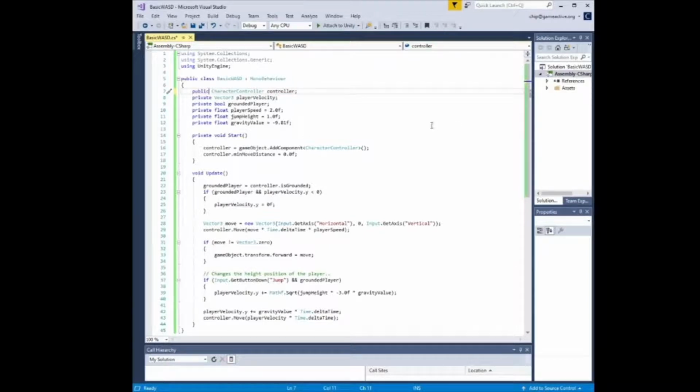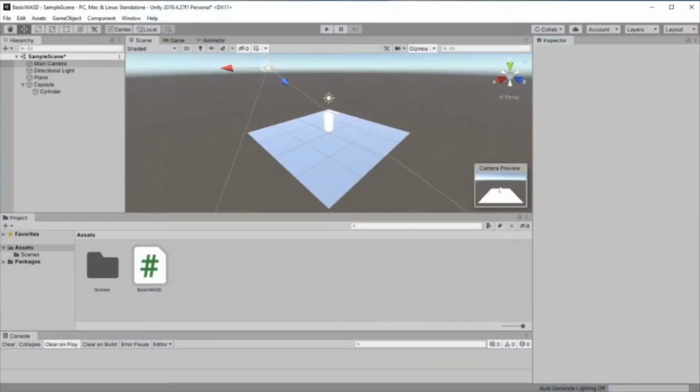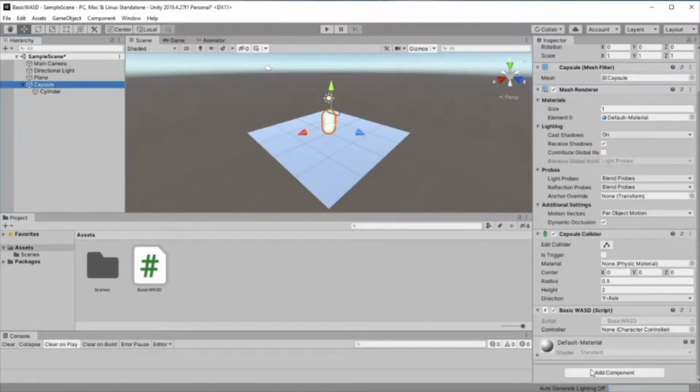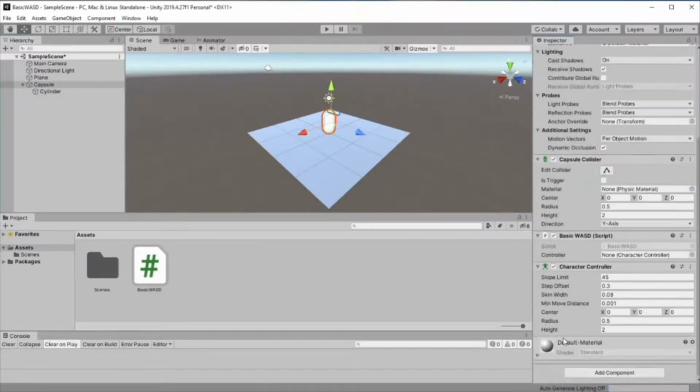Now there's another way that we can fix this, give you a little more control. We'll make the character controller public. Now when you make something public, it's going to show up in the editor. So we don't need to add it in the script, because we're going to add the character controller directly as a component to the capsule. So we just go down here, say add component, search for the character controller, and then we change the minimum move distance to 0, which is essentially what the script did.